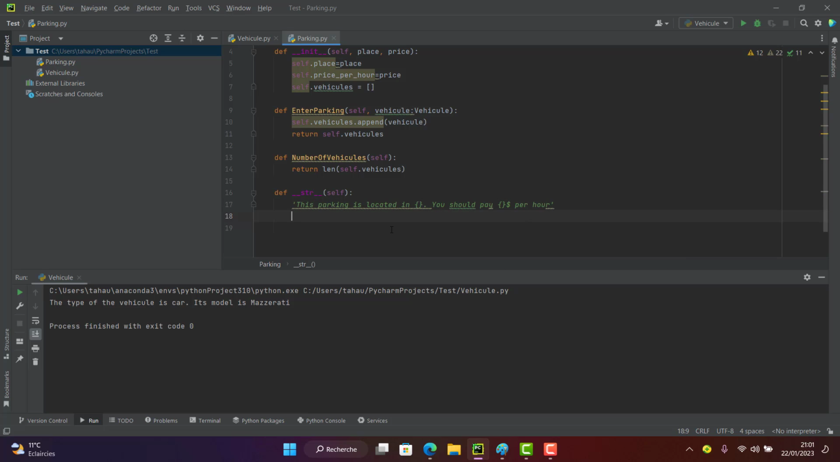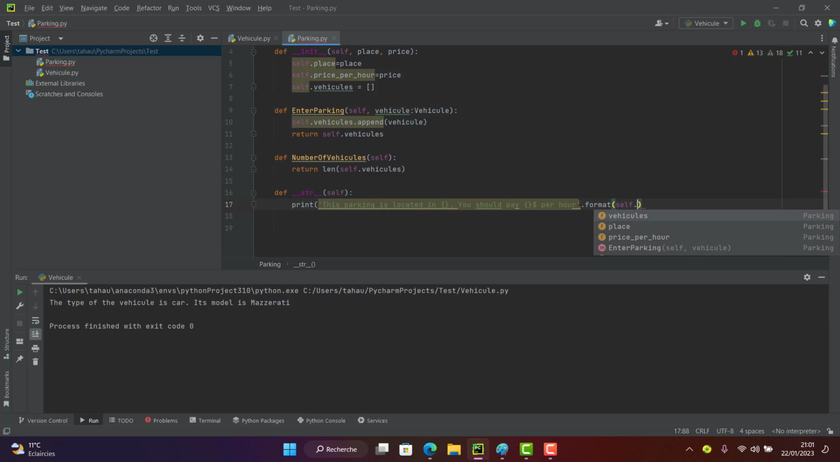Okay, print this dot format of course self.place and self.price per hour. Okay, we're going to print this, whereas we're going to print the elements, it means the vehicles inside this parking. It means the model and name of each, the type and the model of each element.